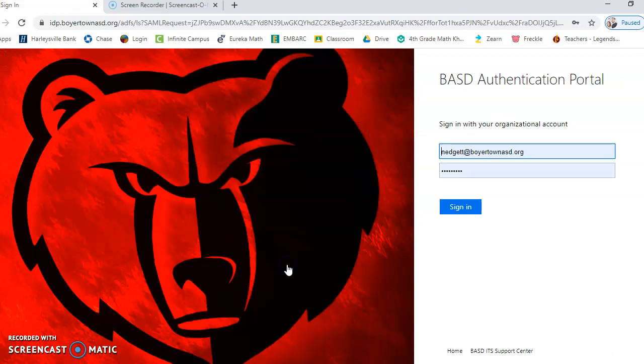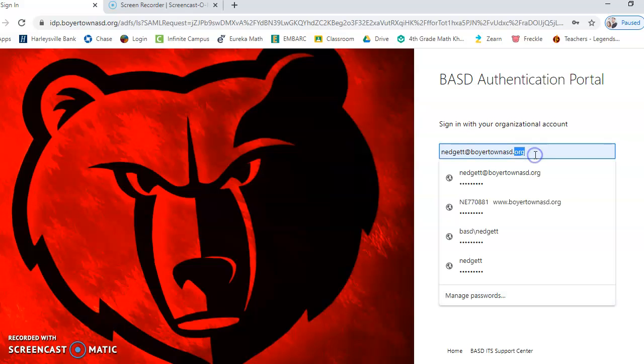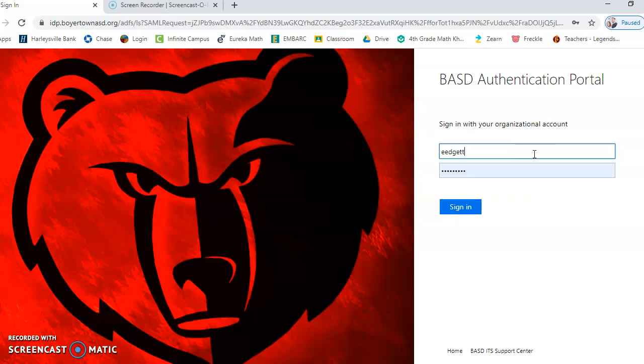That's going to reroute you to the authentication portal. This is where you would actually log in, like what you would do every time you log into a laptop in my classroom. So you want to type in your school login. I'm going to log in using somebody else's account. Type in your password.